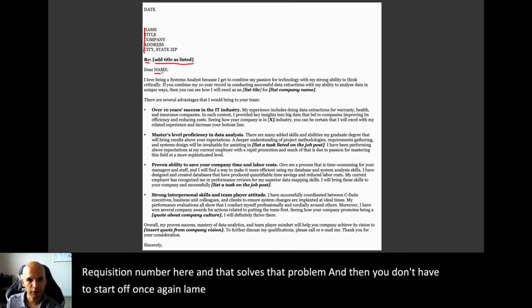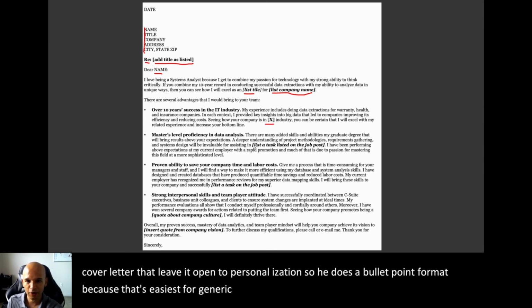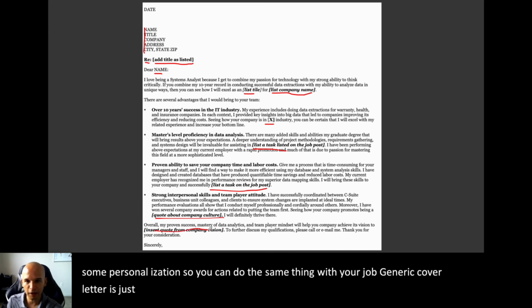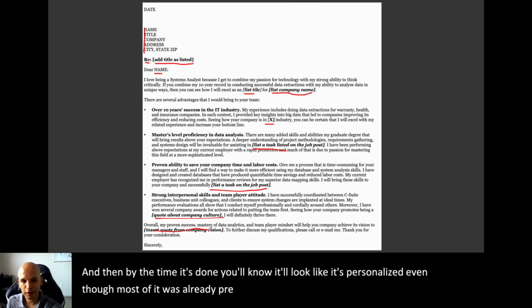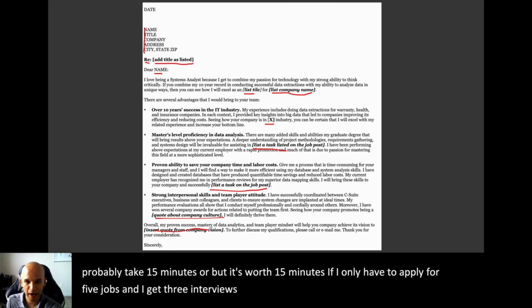Okay, so then what I do is I just have spots in the cover letter that leave it open to personalization. So he does a bullet point format because that's easiest for generic reasons. And then I just tell him where to add some personalization. So you can do the same thing with your generic cover letter: know what spots need to be adjusted each time you apply for a job. And then by the time it's done, it'll look like it's personalized, even though most of it was already pre-written. So doing something like this will probably take 15 minutes or so, but it's worth 15 minutes if I only have to apply for 5 jobs and I get 3 interviews because everything is hyper specific to them.